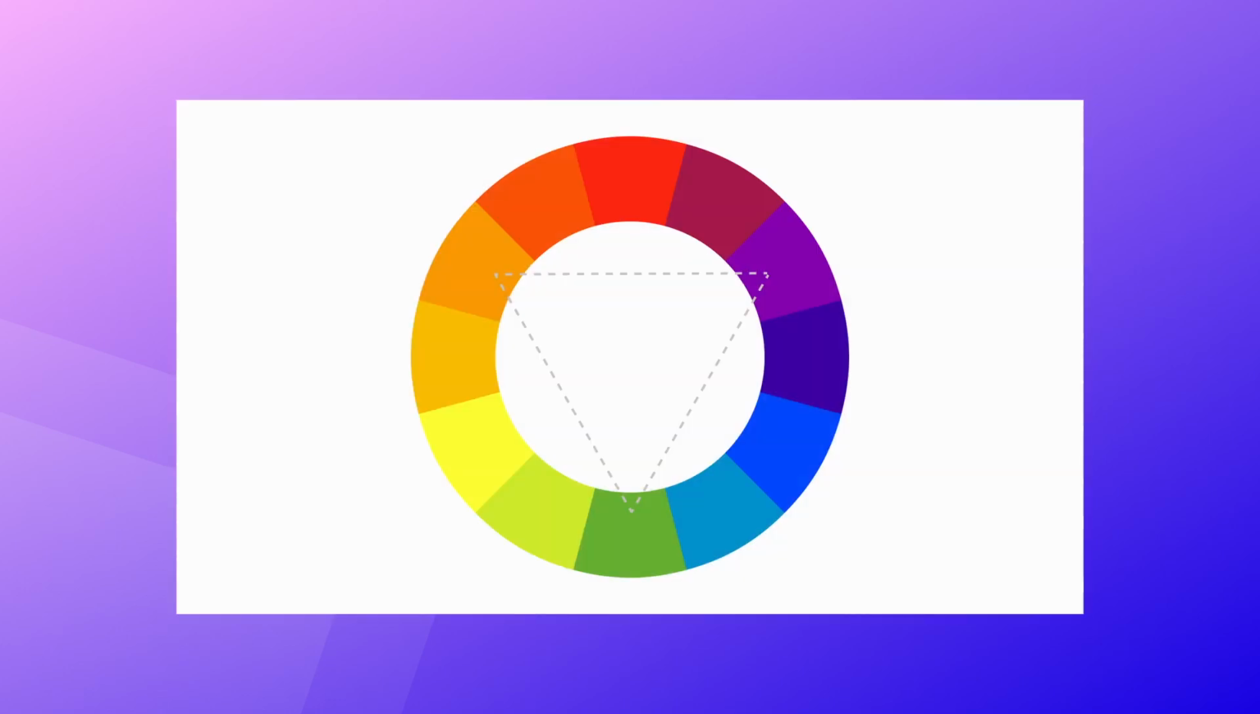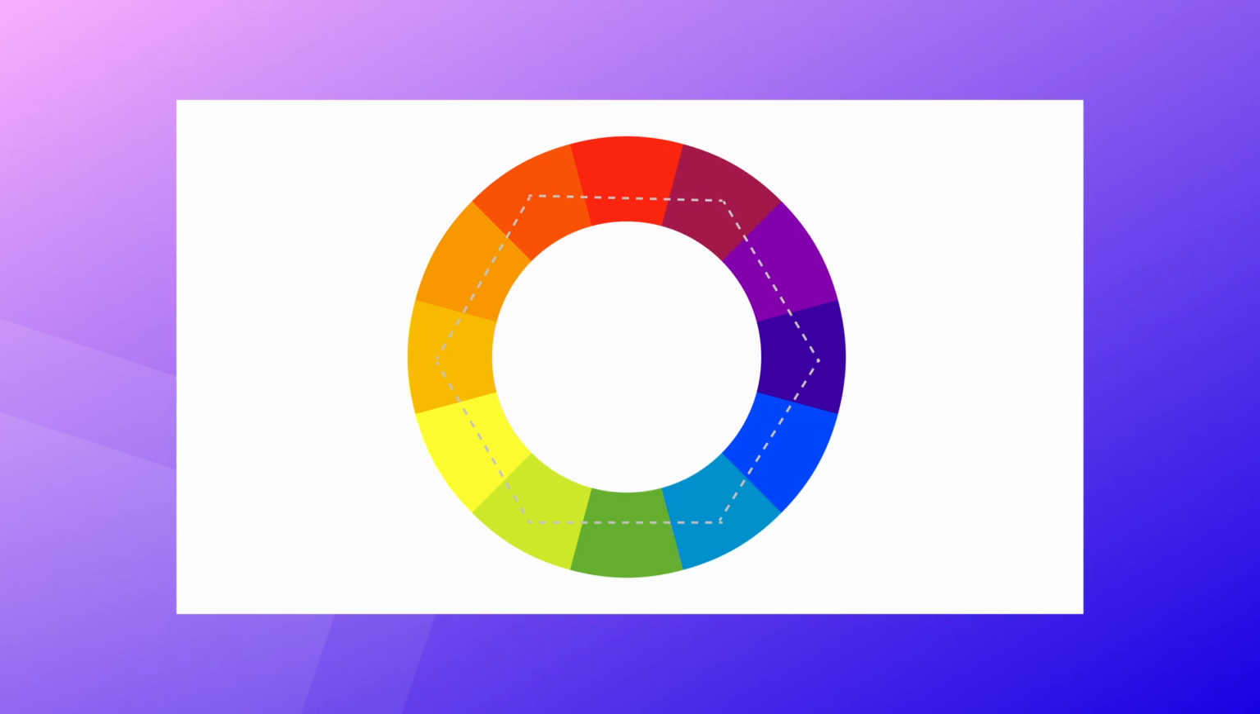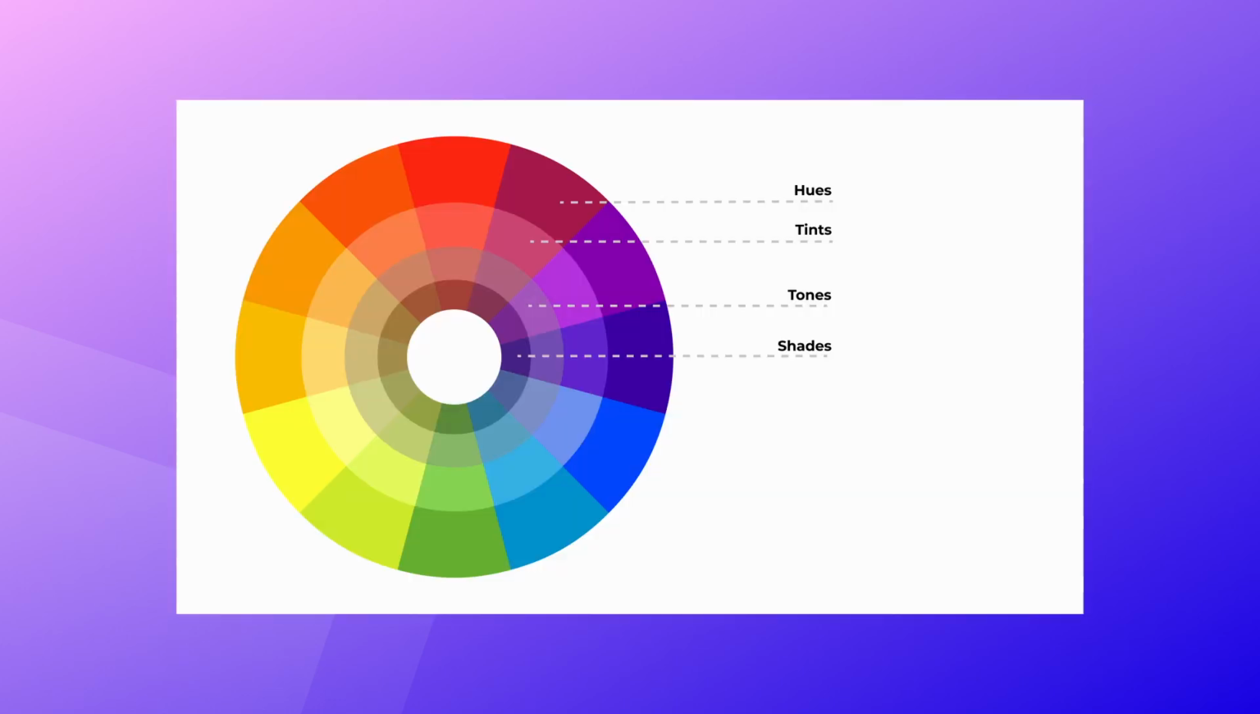Secondary colors are made by mixing 2 primary colors. For example, red and blue create purple, red and yellow make orange, and yellow and blue give us green. Finally, there are tertiary colors, which are a mix of a primary and a secondary color. Examples include red-orange, yellow-green, and blue-purple. Pure colors are called hues. If you add white to a hue, you get a tint. Adding gray creates a tone, and mixing in black gives you a shade.